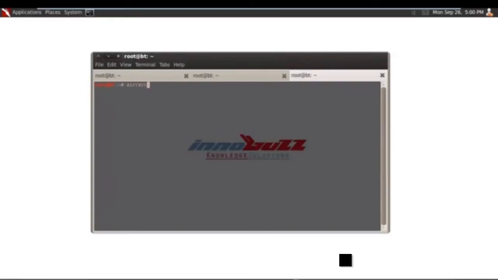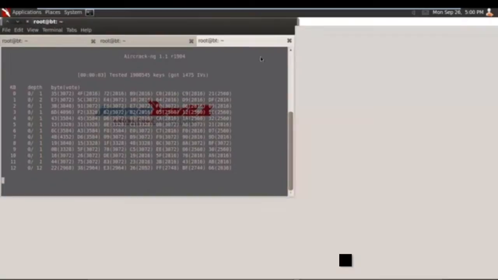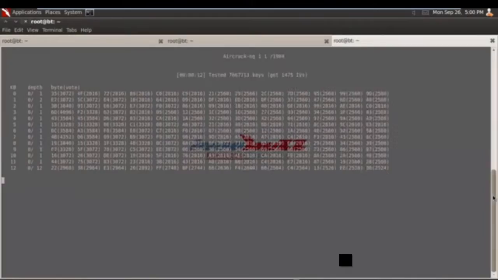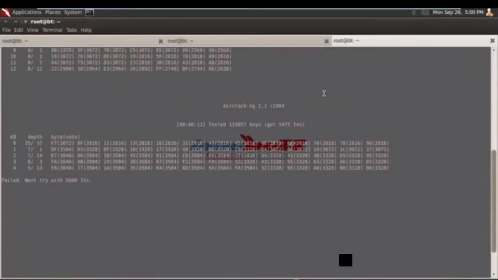In a new tab, I have to type aircrack-ng, then the file name, which is already given, InnoBus-01.cap. Just wait. Aircrack. Now see that the matching of the key has started. Now wait for the first 10,000. We have to wait for the first 10,000. If we do not get the password, then we will wait for the next 10,000.